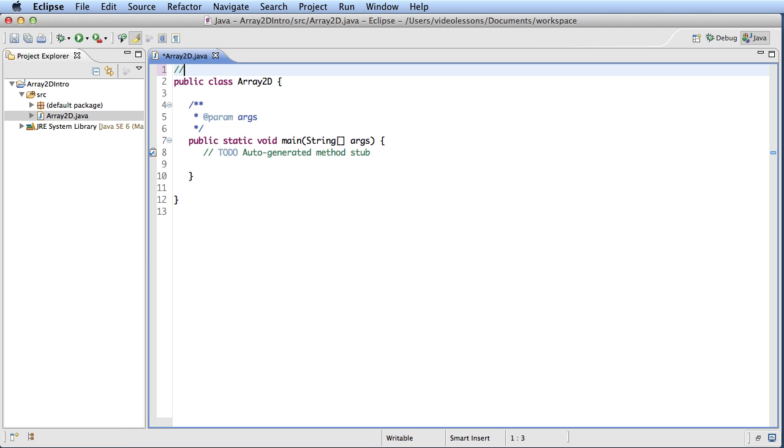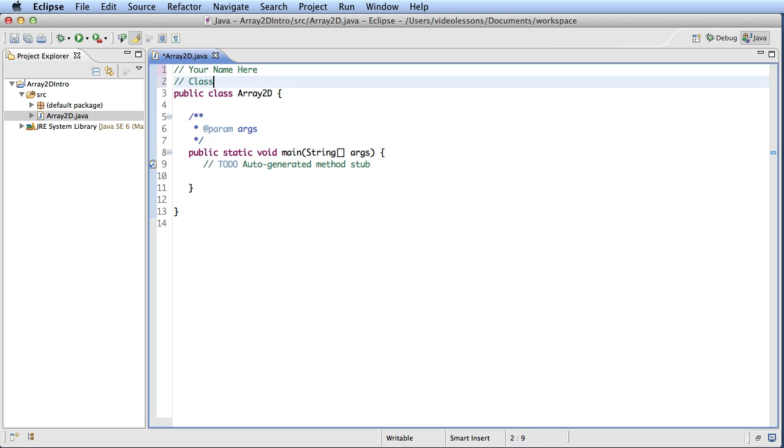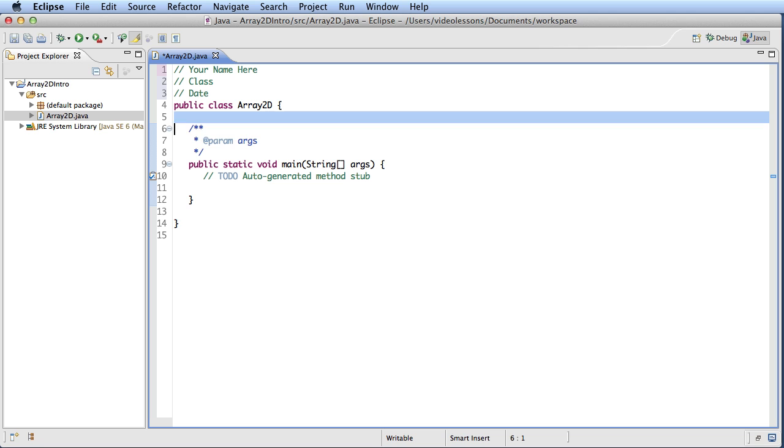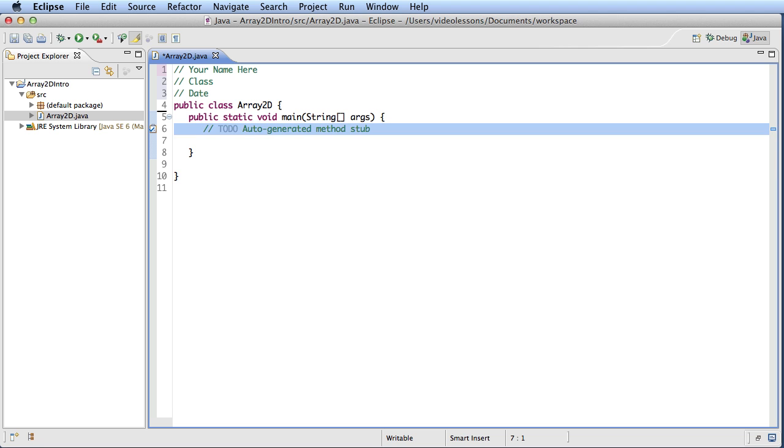And before the code begins, please take a moment to put your name in a comment along with the class and the date. We'll delete the unneeded comments, and then we'll begin by reviewing the process of declaring a new array.